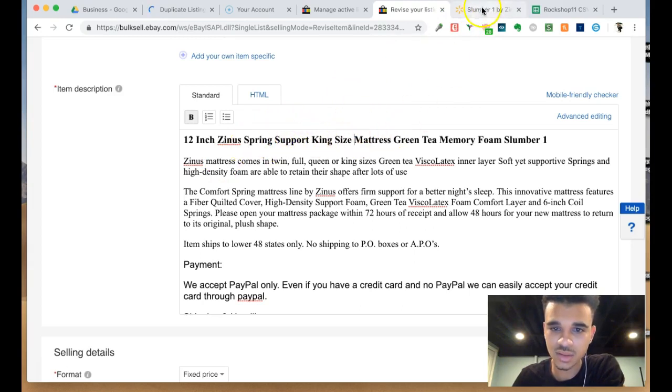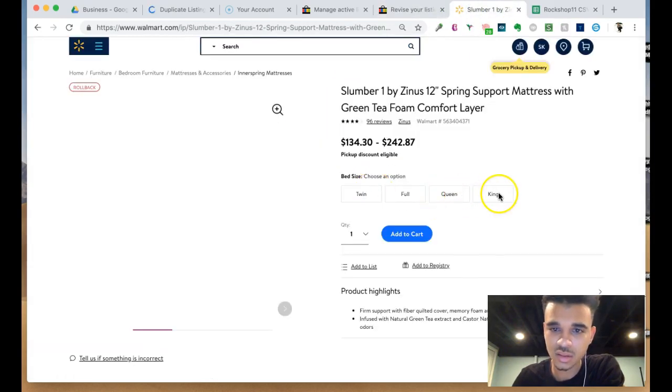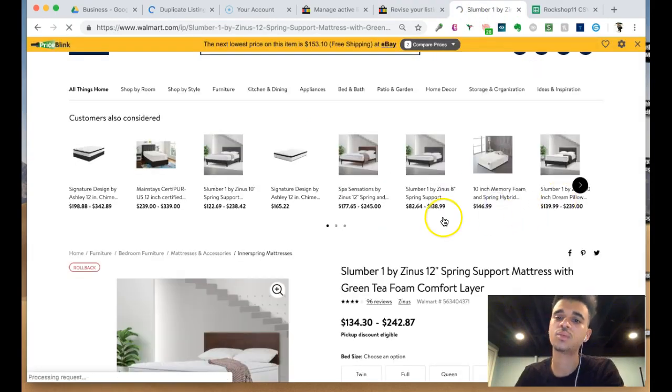So this is 12-inch king size. All right, probably gonna be 242.